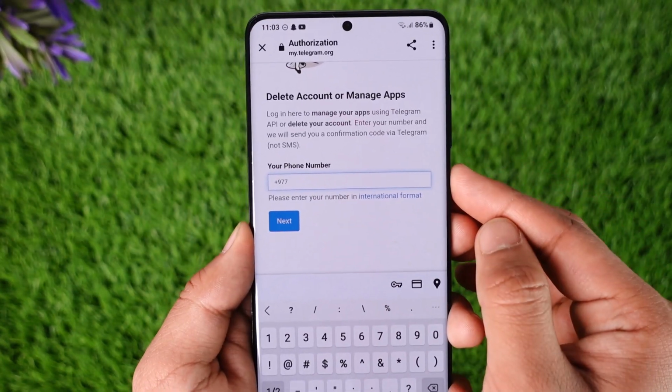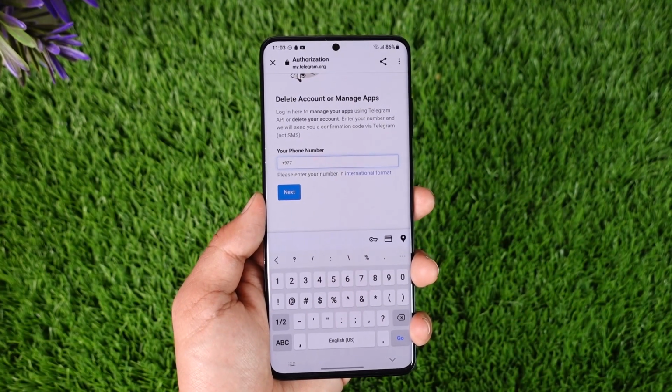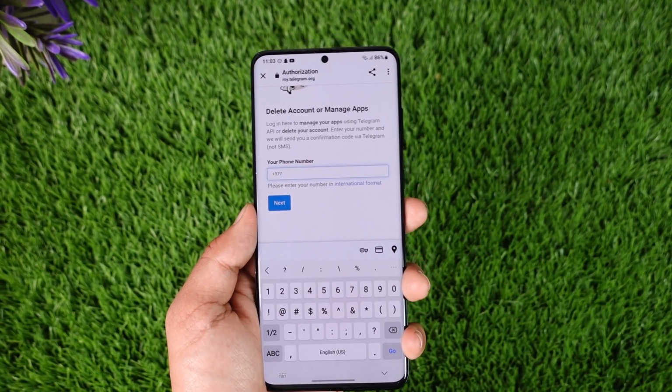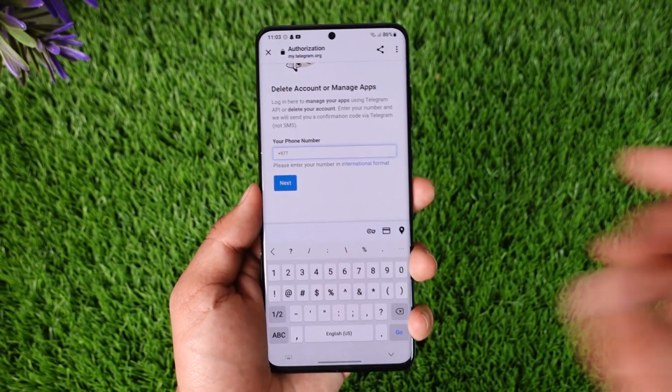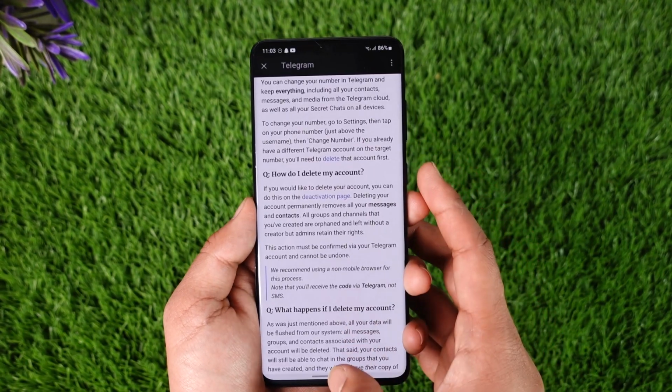Tap the next option. Then it's going to send a verification link, and once it sends a verification link, your account will get verified and successfully deleted. And this way you can delete your Telegram account.